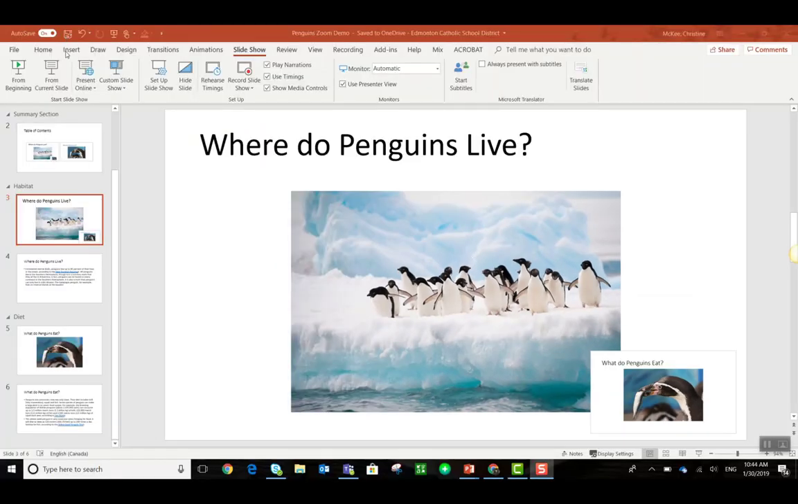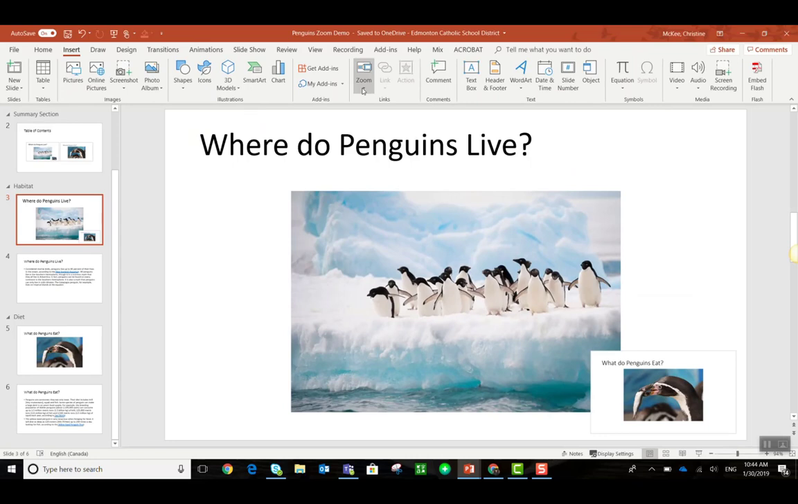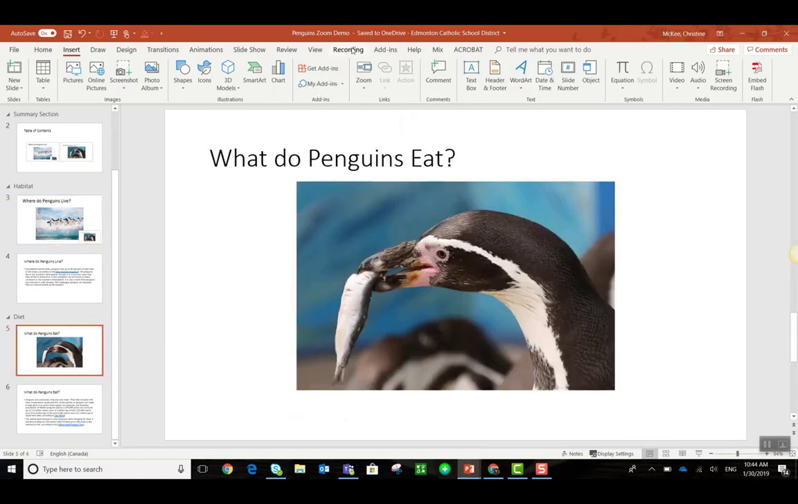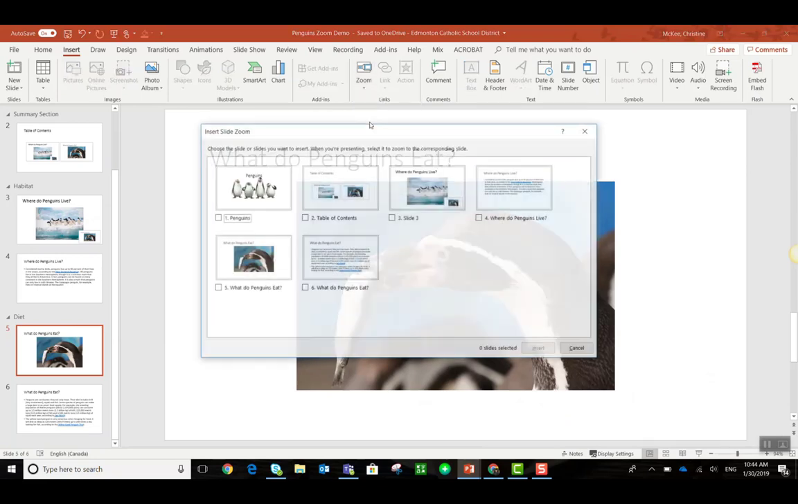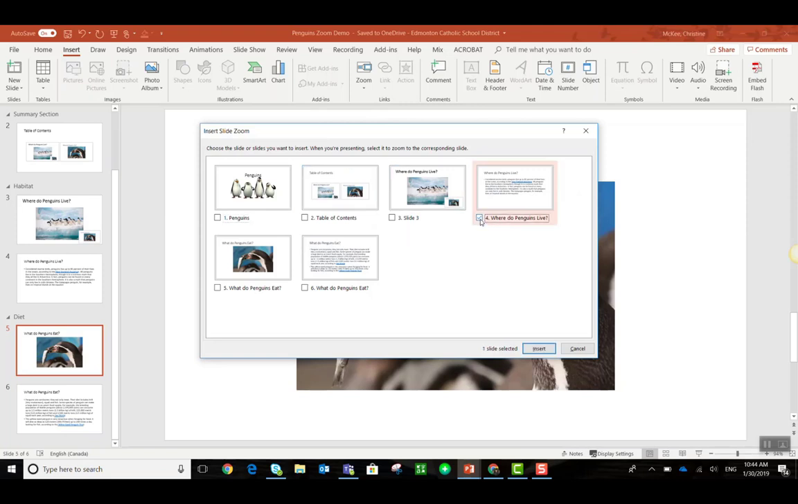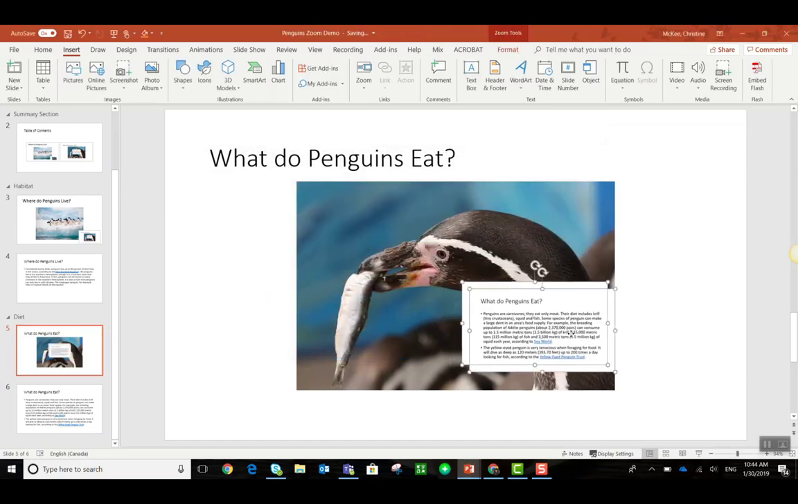Finally, in the Zoom tool, let's just go back. I also have slide zoom. Let's actually select a different slide. Okay. And I will click on slide zoom in the drop-down menu for the Zoom tab. And now I can insert slides that I can then zoom to when I'm presenting. So I could insert the content slides about where do penguins live and what do penguins eat. Let's insert both of those slides.